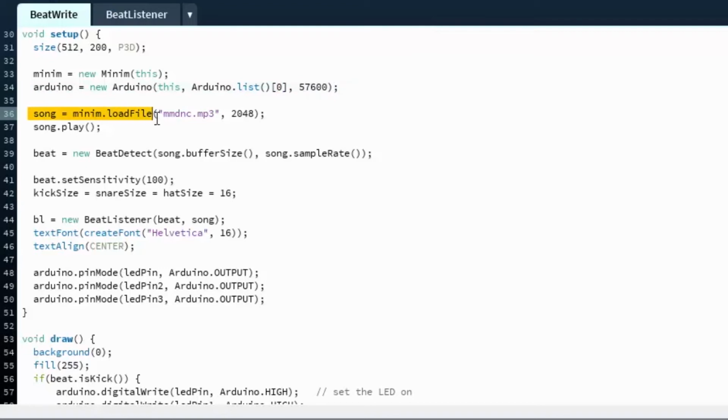song equals minim.loadFile("mmdng.mp3", 2048). This is my buffer size, whereas mmdng.mp3 is the file that I am going to process at this very moment. You have to copy this file into the data folder, which is just beside your sketch. Now we have to set the sample rate and the sensitivity of our Minim library that we are going to use henceforward. Okay, let's set the beat sensitivity to 100 and kickSize, snareSize and hatSize to 16.